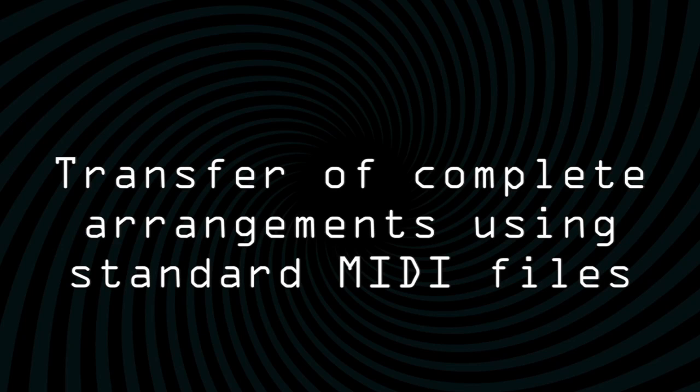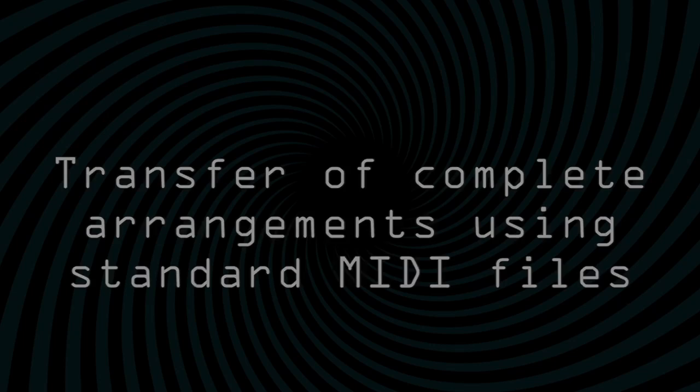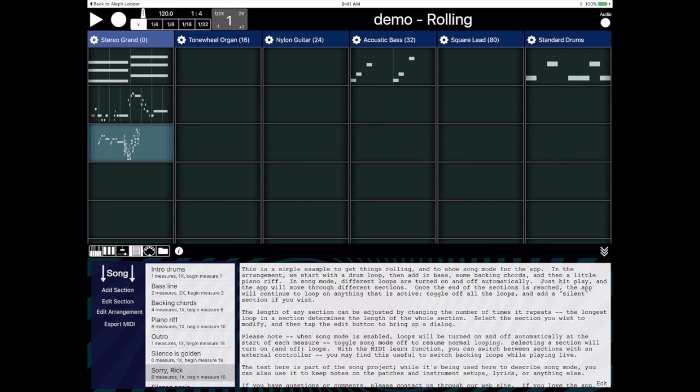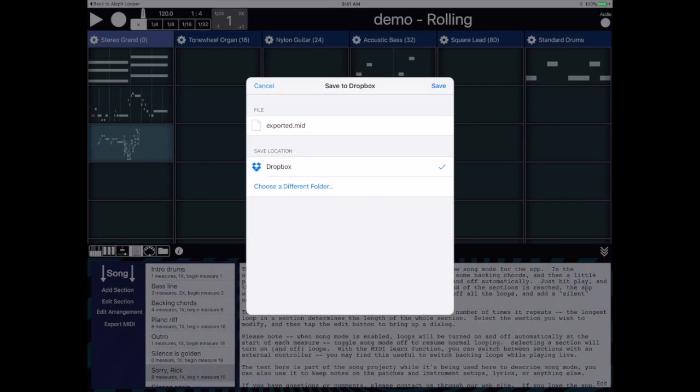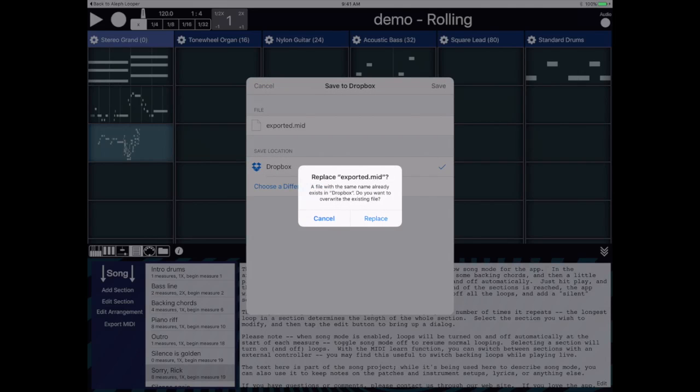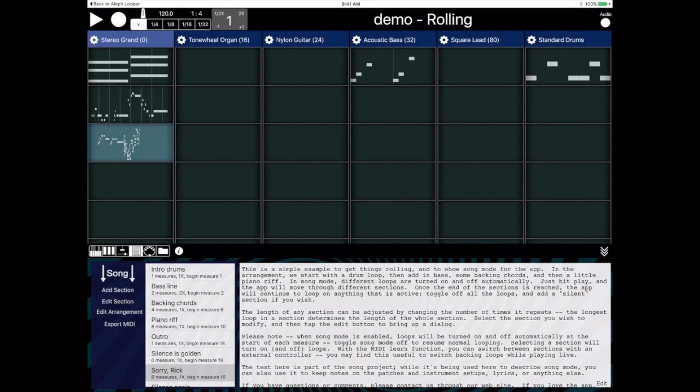One of the unique features of Infinite Looper is the song arrangement mode, where you can sequence a series of loops to have verse, chorus, and so on to build up a complete song. While you can play the MIDI live and have it recorded elsewhere, you can also send out a complete MIDI file that you can just drag into any DAW. Here we click on the Export MIDI button, and the complete arrangement is sent to Dropbox, and we can move it to wherever we want it to go.